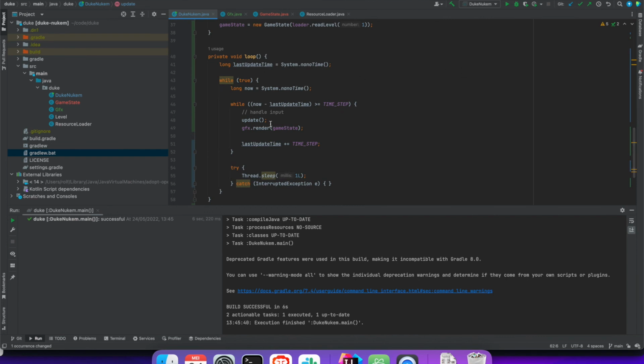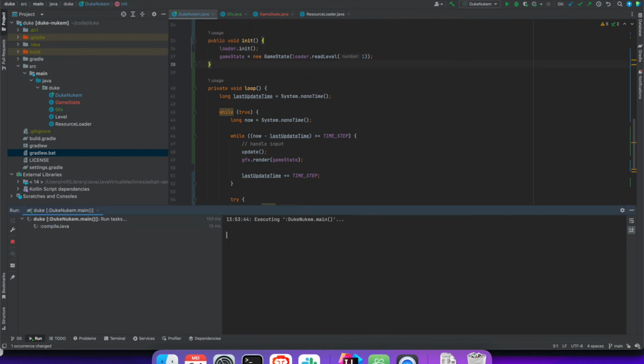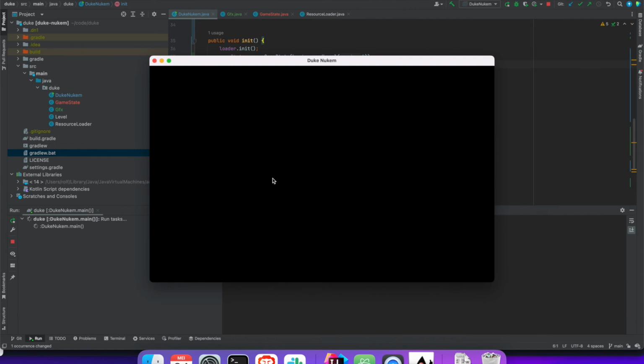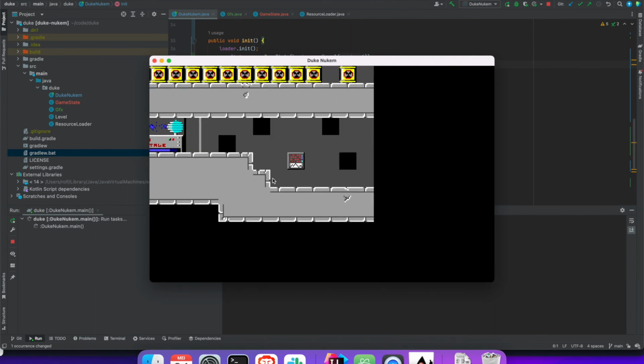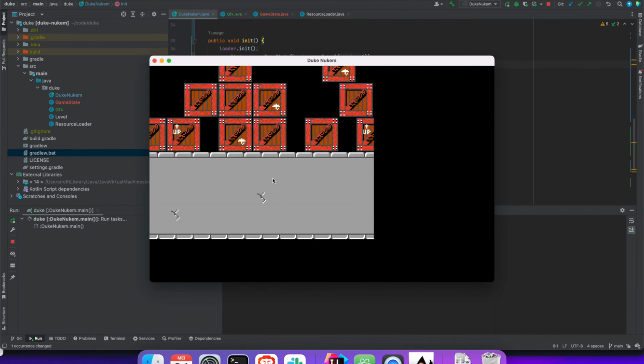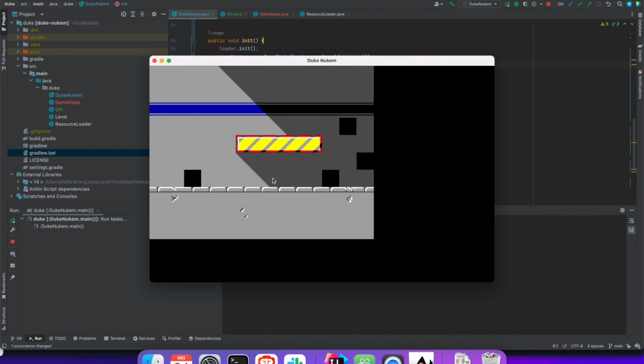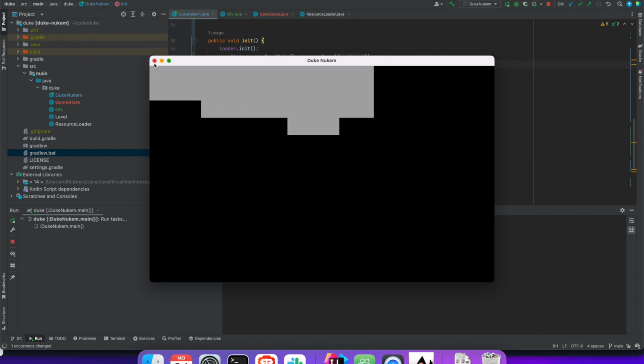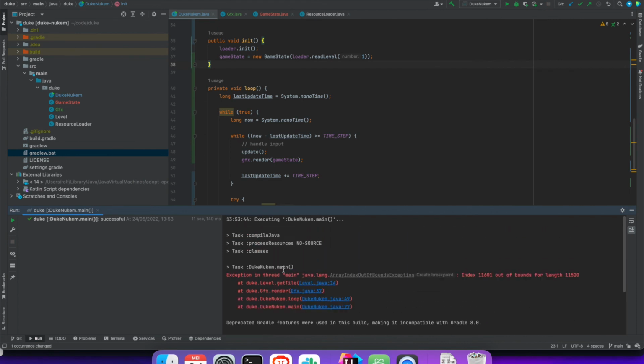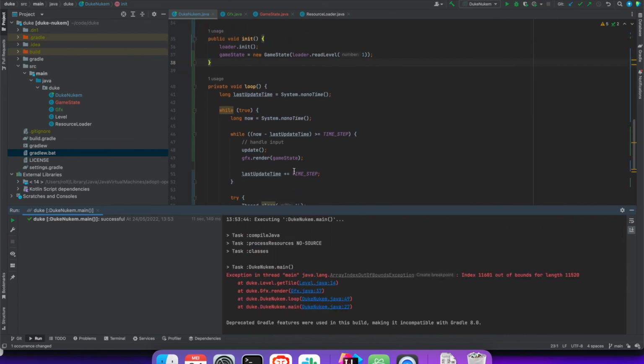And if we now run the game again, we should hopefully see something moving. Yeah, and there we go. We're just flying across the level. So that's looking pretty good. And there we went out of bounds of the level, so we'll have to fix that later. But for now, this is looking pretty good.